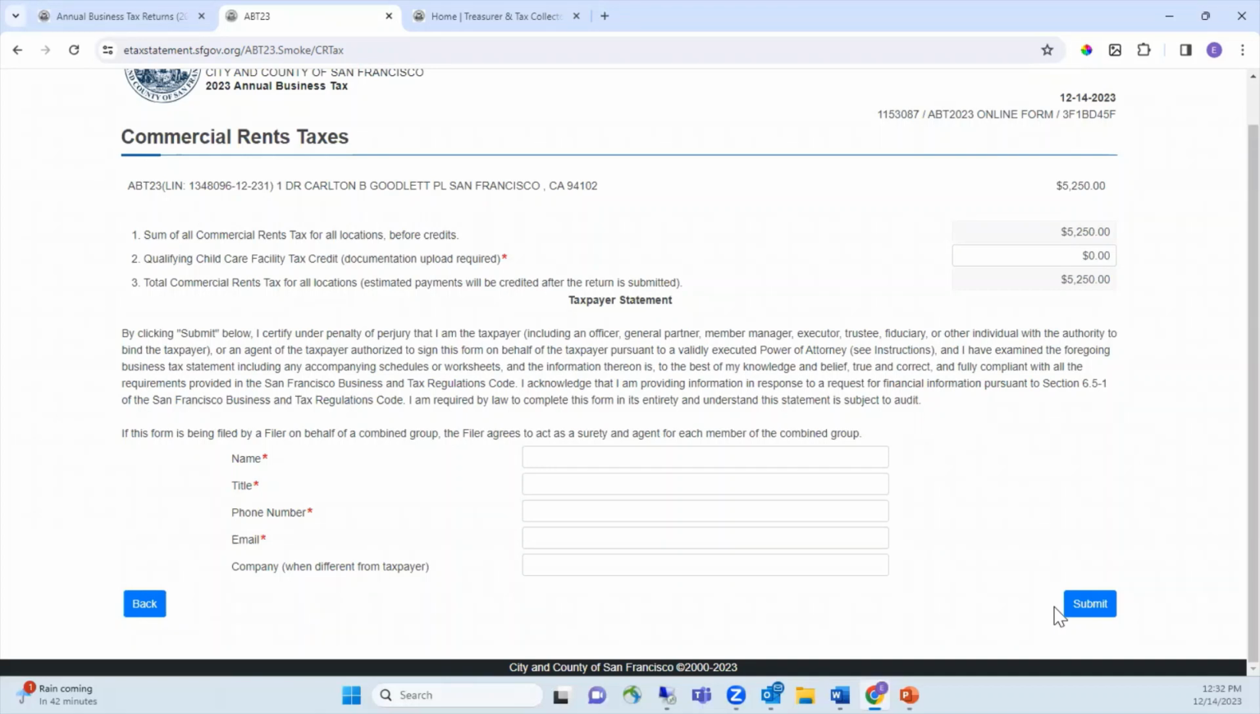This requires you to upload a document to support claiming the credit. The system can only accept one uploaded document. So if you need to upload multiple documents, you'll need to combine them into one document before uploading. And line 3 provides the total commercial rents tax for all locations.